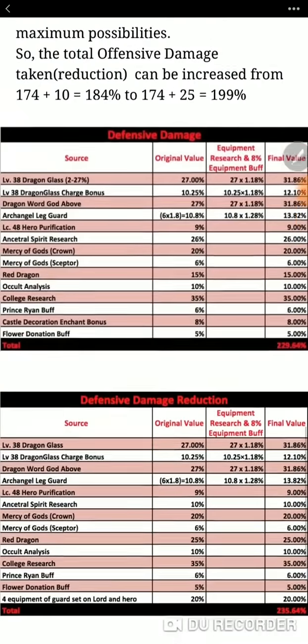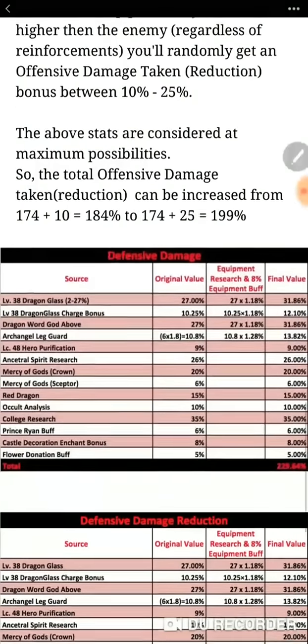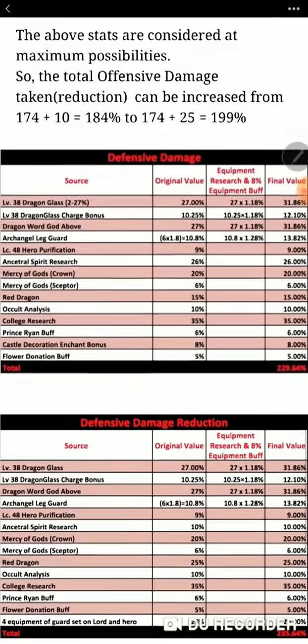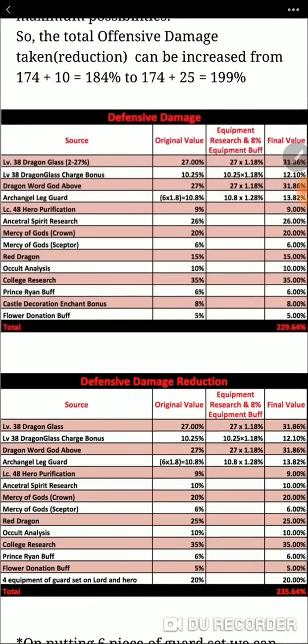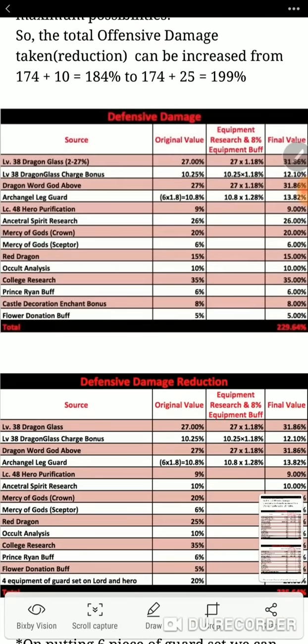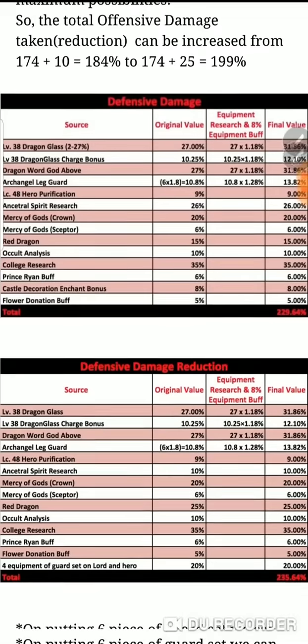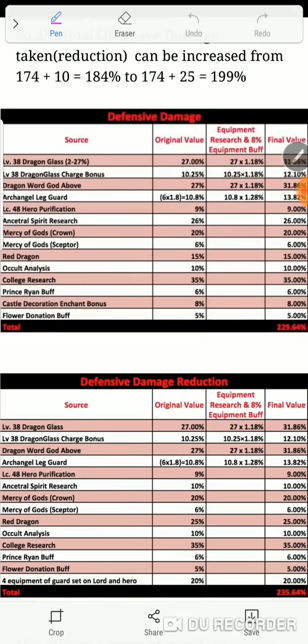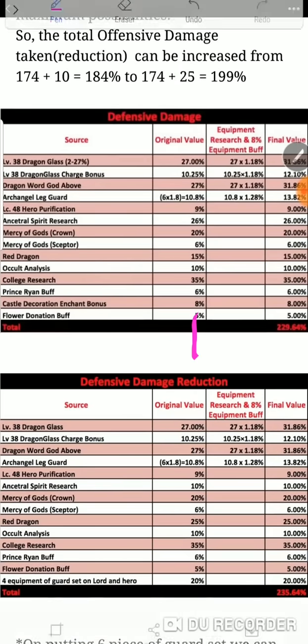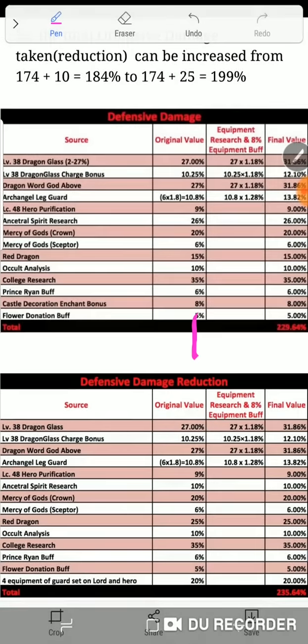All right, so now going into defensive damage. Some of the ways that we're going to get offensive damage. Sorry. I keep doing that.